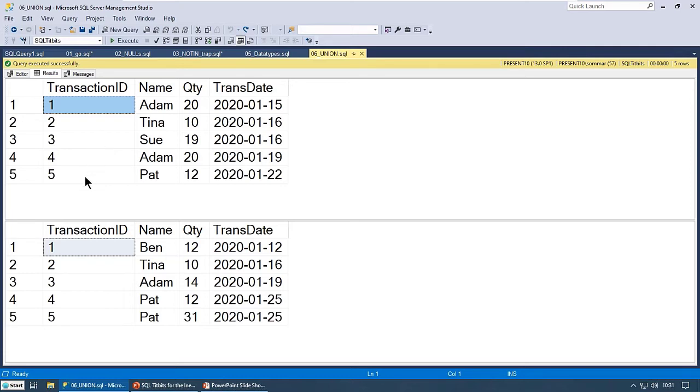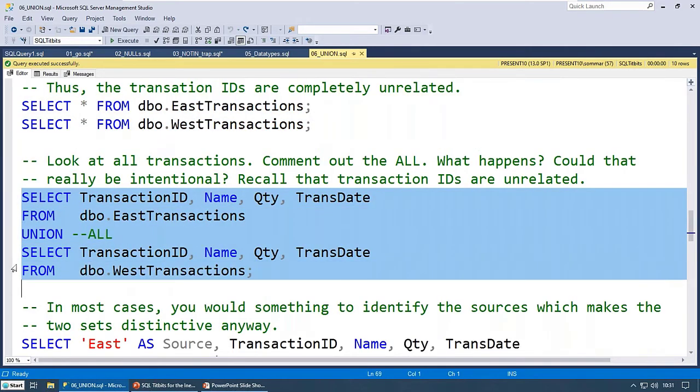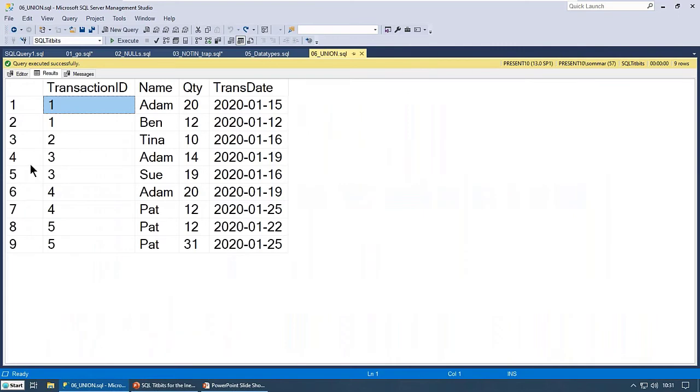So these transaction IDs are actually completely uncorrelated. They have no relation to each other. It just happens to be the case that Tina has transaction 2 on the same date with the same quantity. That's just pure chance. So if I run this query with union, I only get back 9 rows because union removed this duplicate.